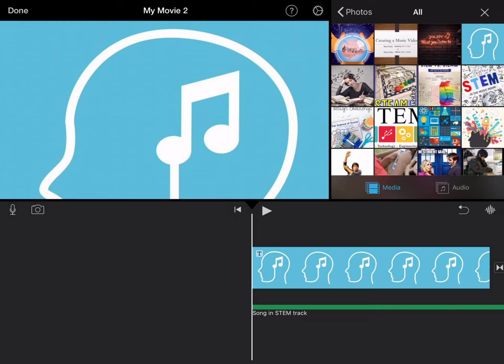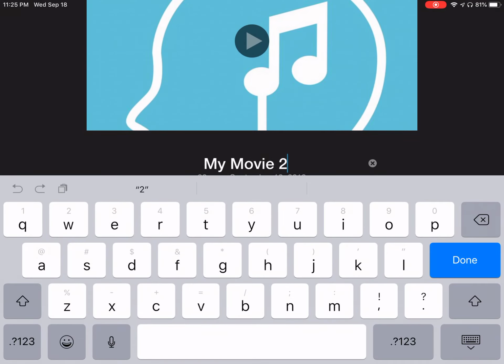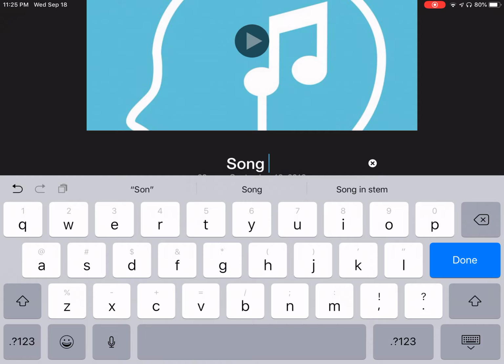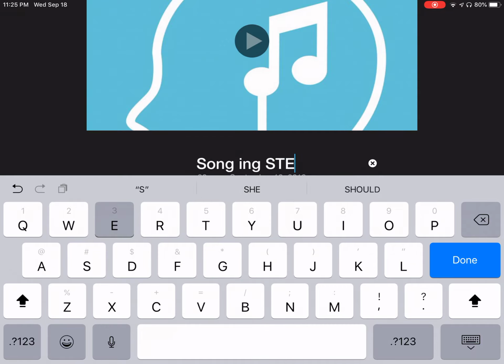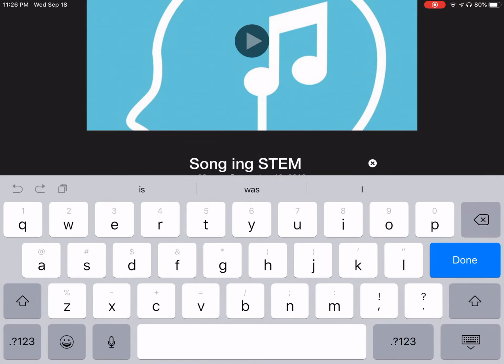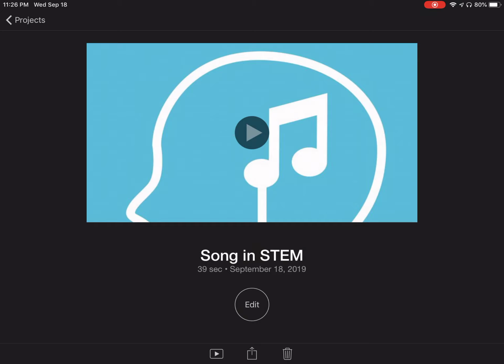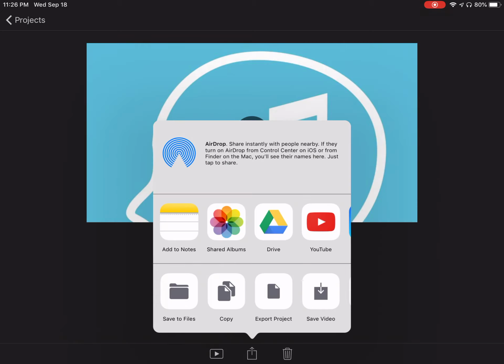So I'm pretending that I'm done. Up in the top left, it says Done. And so here's my screen. I can click on this and, of course, make the title of it: Song in STEM. But anyway, once you are done with that, at the bottom is the little arrow, and that's where you can export it to wherever you want.